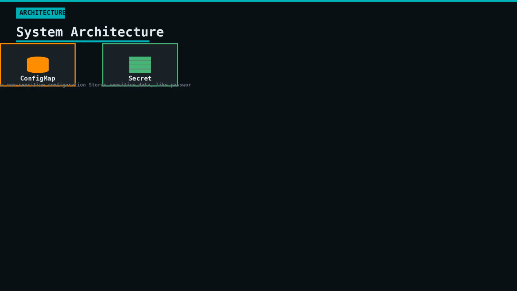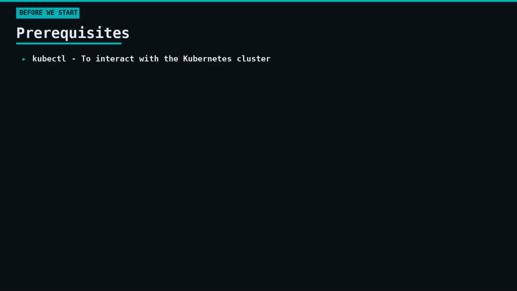To follow along, you'll need a Kubernetes cluster and the kubectl command line tool. You'll also need a text editor to create configuration files. Don't worry if you're new to Kubernetes, we'll explain each step in detail. If you don't have a Kubernetes cluster, you can create one using a cloud provider like Google Kubernetes Engine or Amazon Elastic Container Service.